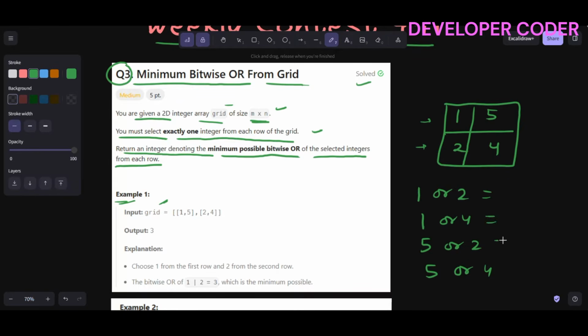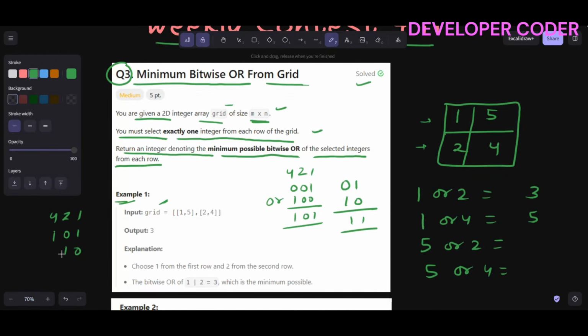So if you do 1 OR with 2, what is the result you are going to get? 1 is like this and 2 is like this, so you are going to get 3. And if you do 1 OR with 4, you write 4 like this, and this bit value is 1, this bit value is 2, this bit value is 4, so you are going to get 5. What is 5 OR 2? So 5, you write in binary form like this, and OR with 2 you write it like this, so you are going to get 7. And 5 OR 4, so 5 you write it like this, 4 you write like this, and the value is 5 here. Clear this part?